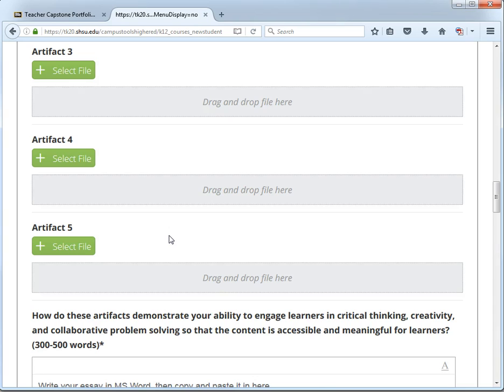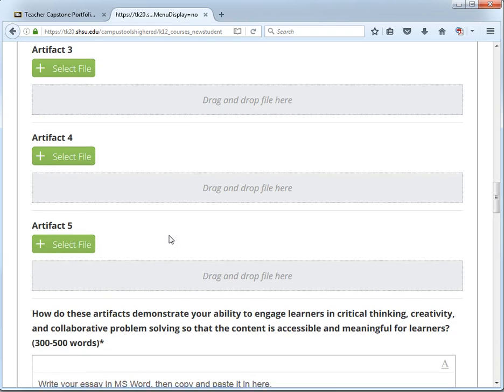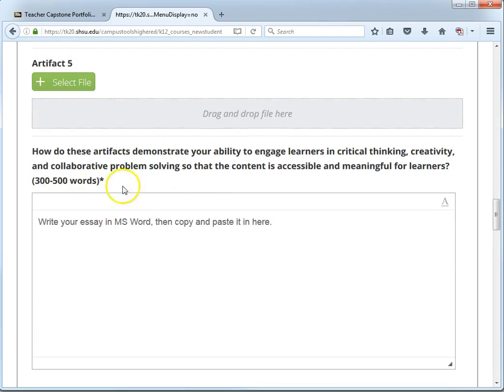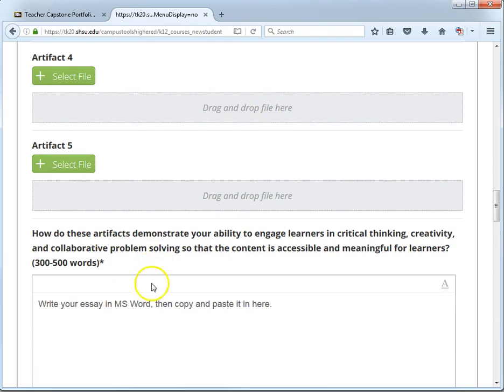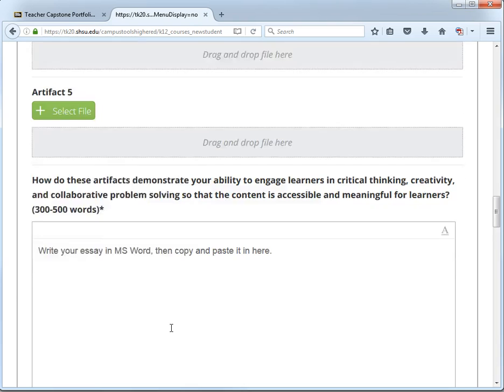We probably want to stay away from videos, but if you needed to post a link to a video, that could be done through a Microsoft Word doc, just to put the link on there or something like that. And then again, a short reflection that tells us why you chose these 1, 2, 3, or 4, or 5 artifacts that demonstrate your ability to engage learners in critical thinking, etc., etc. This is where your essay will go.